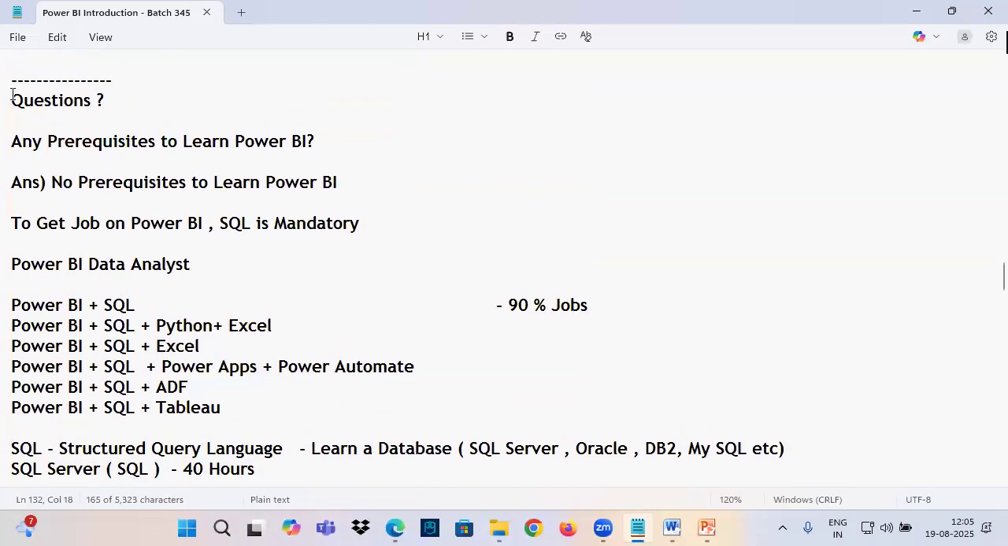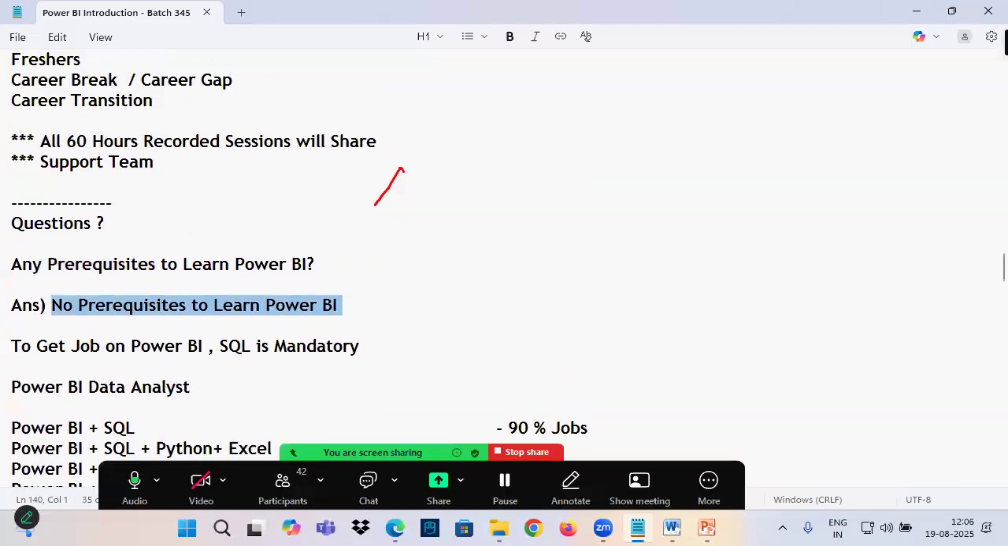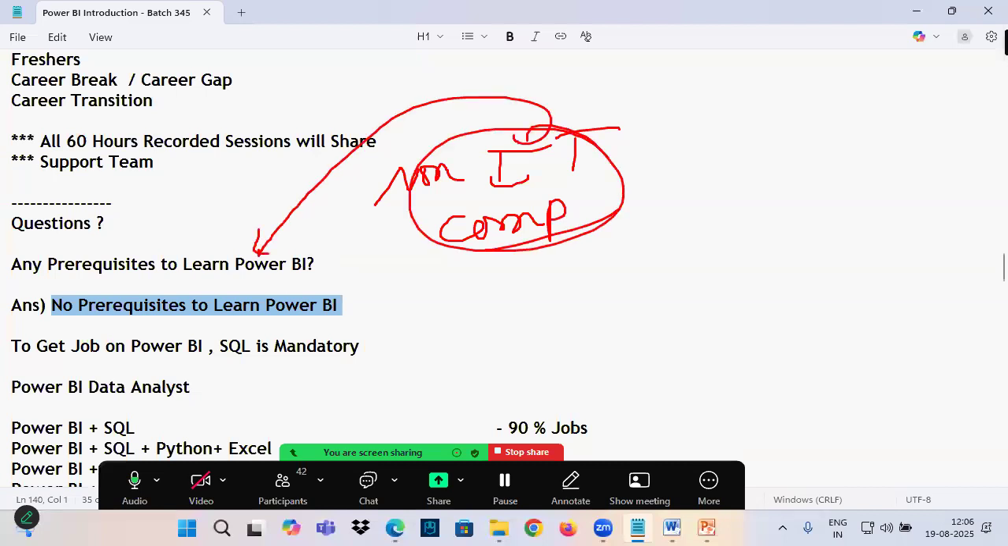The first question we get from students is, any prerequisite to learn Power BI? No prerequisite. Even if you are from a non-IT background and don't have any prior computer knowledge, you can happily join my Power BI course. I'll make you a master in Power BI in 2 months.